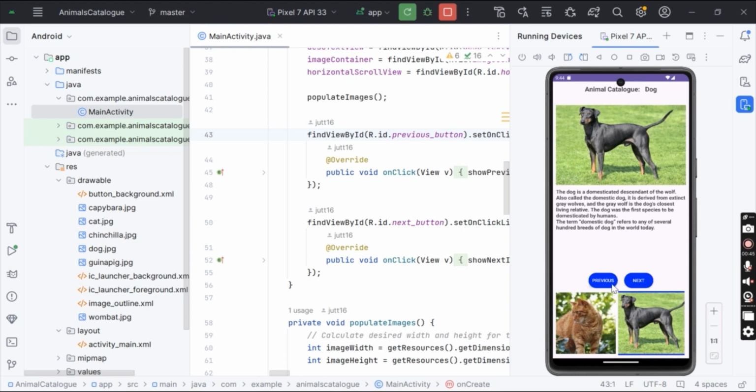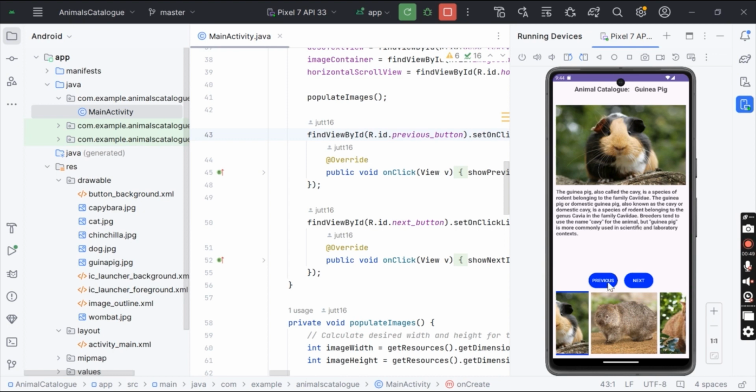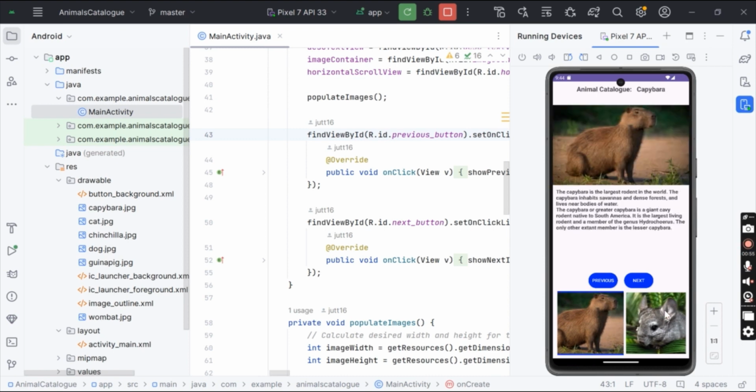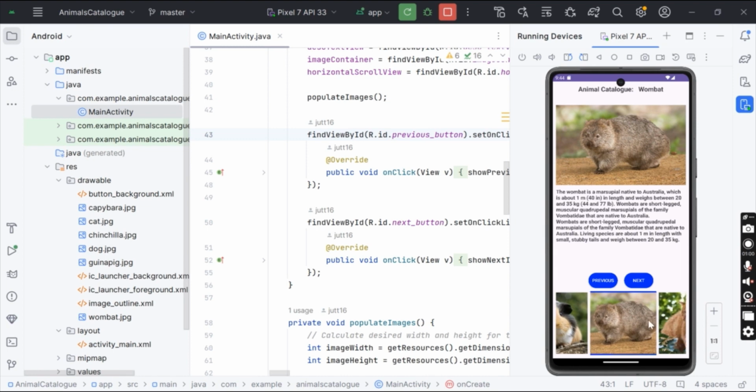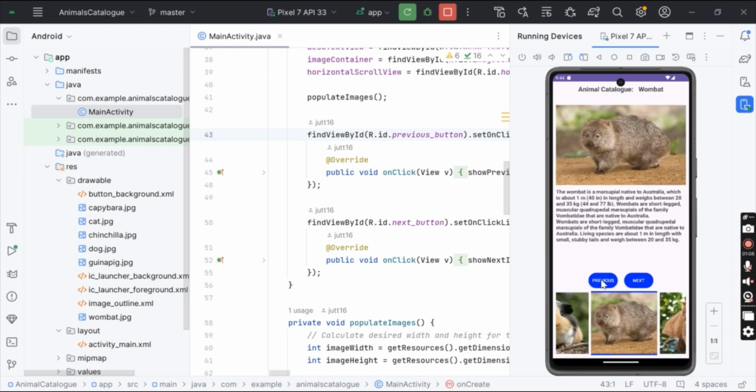We also have a horizontal scroll at the bottom with small icons of the images. We can horizontally scroll and click on any of the images, and a large image will appear with the information of that animal. We have several images of different kinds of animals with information about them.